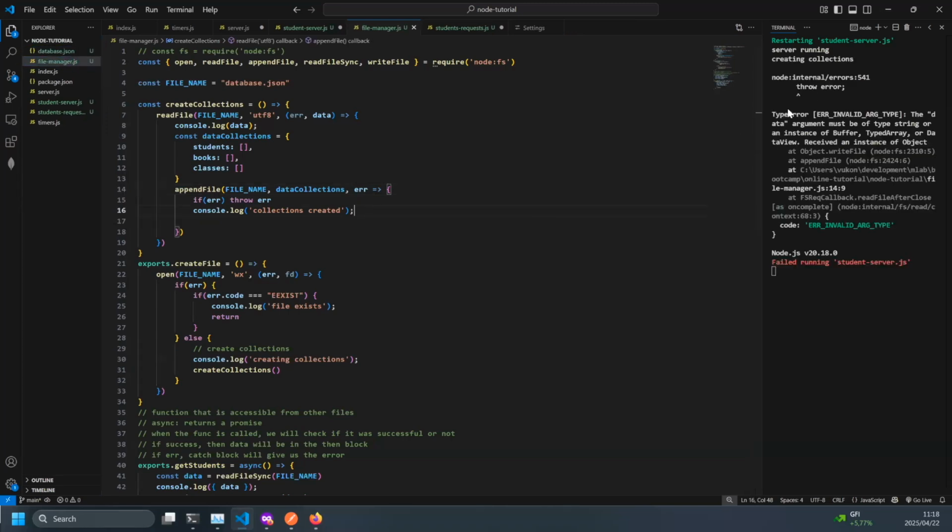As you can see, we now have an error on the right telling us that the data argument must be of type string or an instance of buffer, typed array or data view, but it received an instance of object, which is what I said, because this is an object. So I opted for a string, which in this case, I turned my object into a string using JSON.stringify.